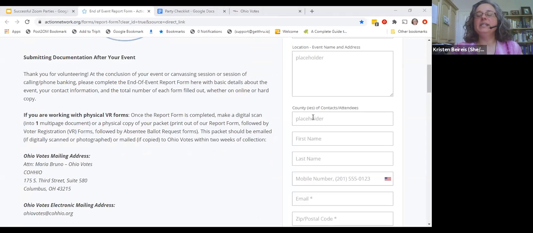And counties, so we aren't really going to have that for Zoom parties because it could be anywhere in Ohio, unless we've actually done something specific. You're not going to have the counties of attendees unless you ask specifically for that. On Zoom, they're going to be from all over. You could have people from all over.